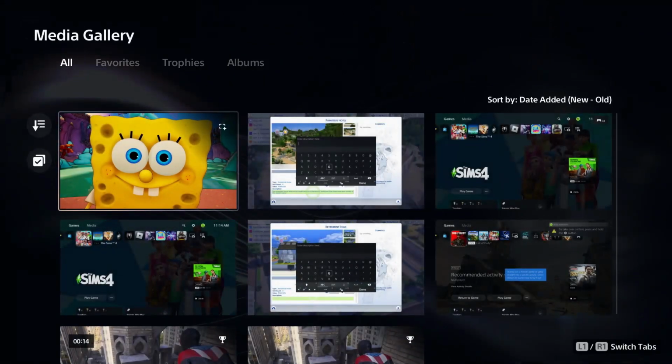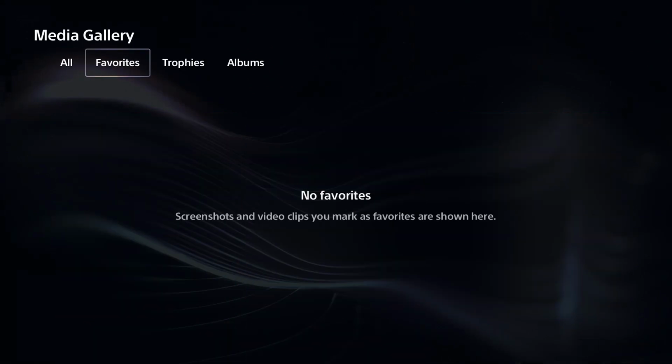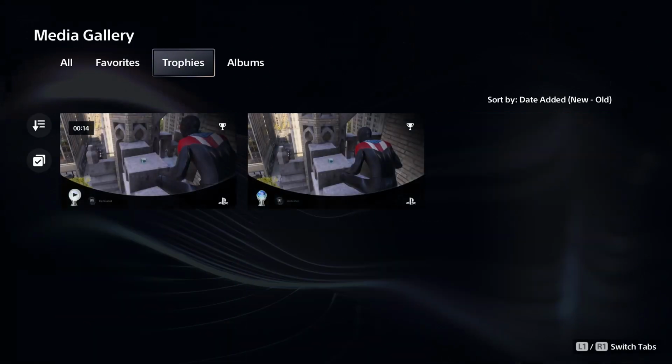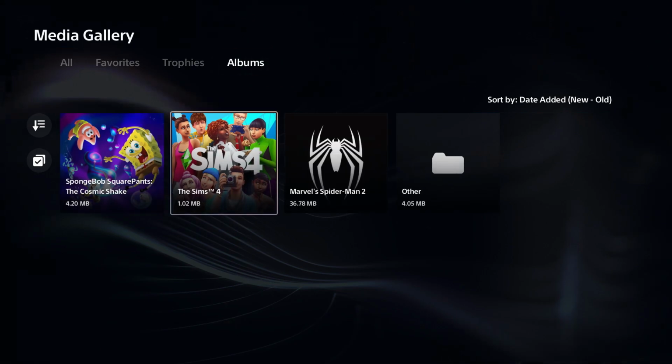Now, if you open this up, this is where you're going to find all of your video clips and screenshots from your game. And if you have a look at the top, you'll also see favorites, trophies from specific games, and you have albums for all of your specific games where you can have a look at it.